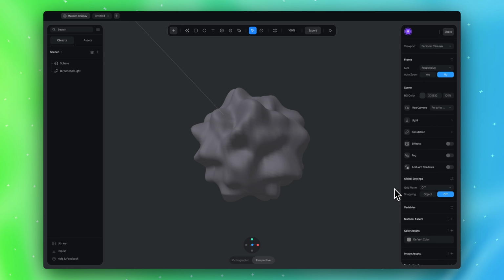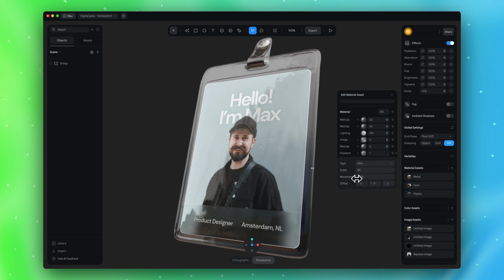I use this material a lot. It helps to create imperfection of the surface, which feels so realistic. A few examples with displace.